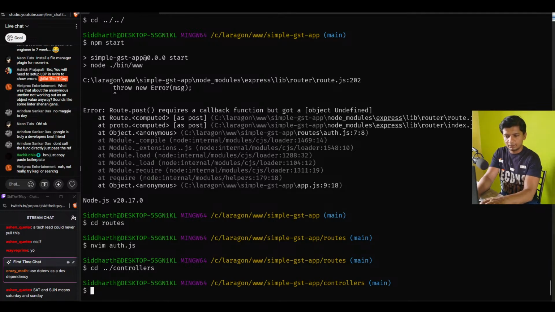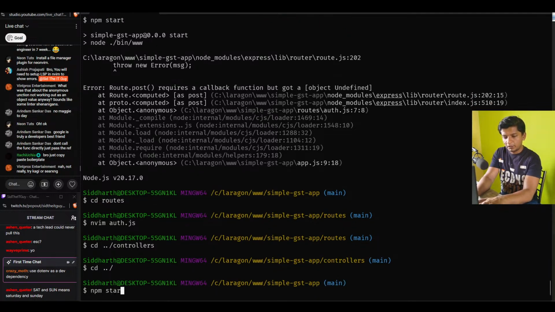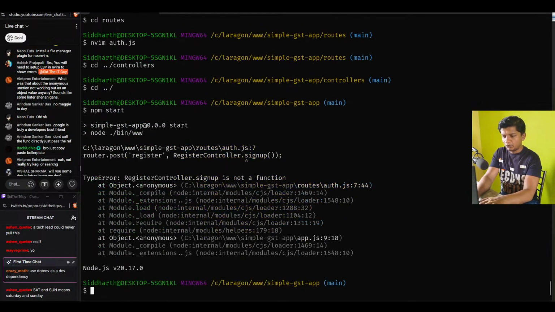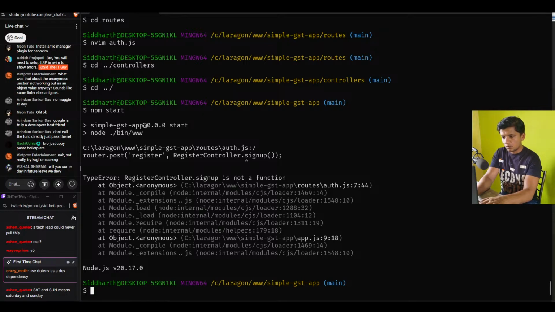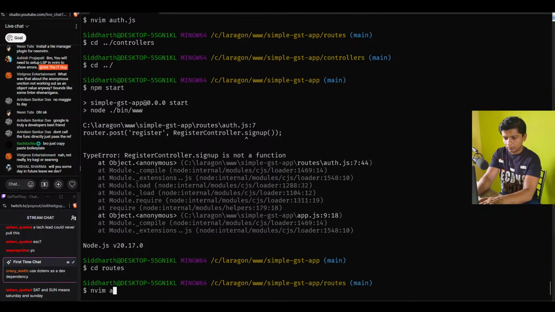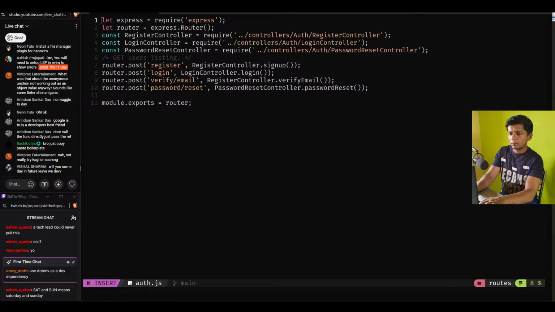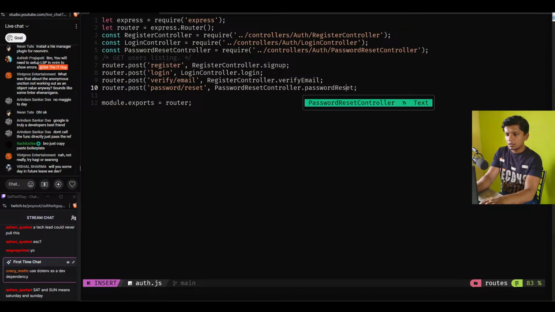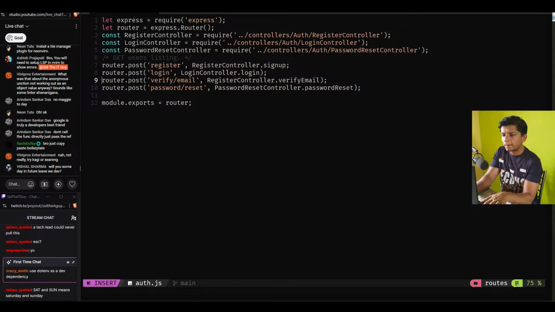We have to have patience. npm start. dot sign up is not a function. I see. Maybe I need to define these functions, only then it will work. Sign up, login, register control should have verify email and password reset. Only then maybe it will work.